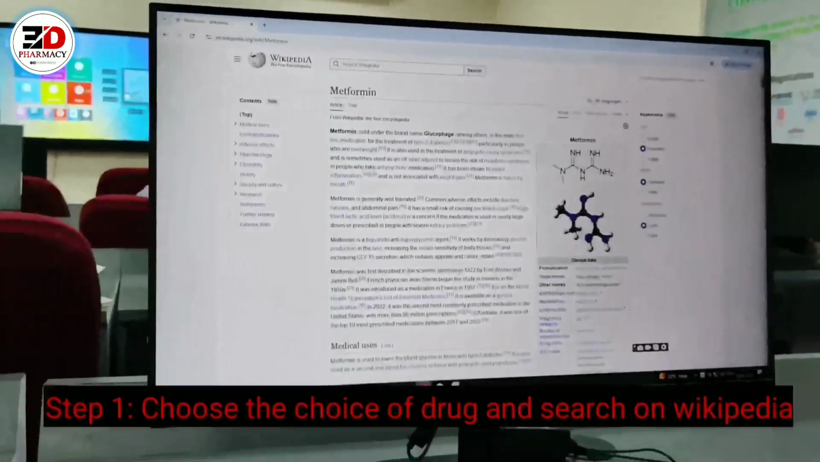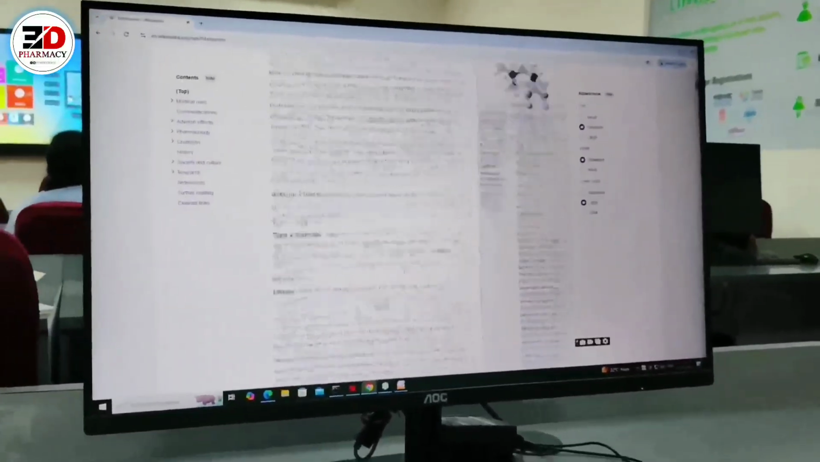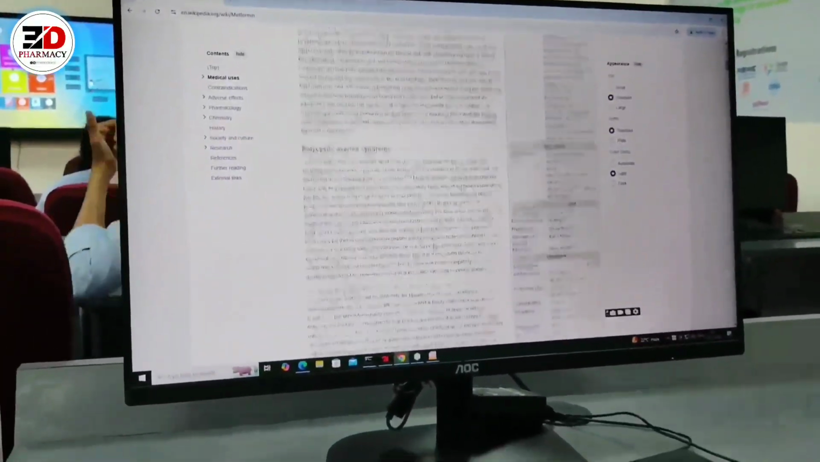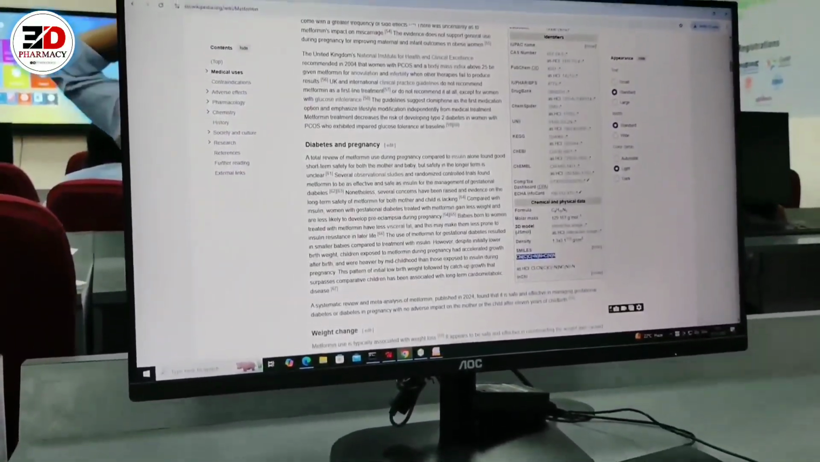Firstly, go to Wikipedia and search for the drug by its name. We are taking metformin. Just scroll down and copy the SMILES.